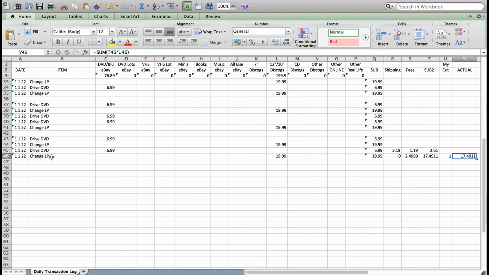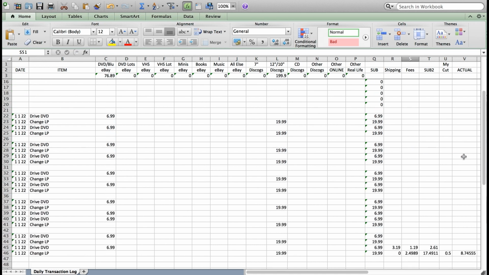But if I was selling that Change LP for a friend, if they wanted me to sell their copy of the Change LP for them, and they wanted 50% of the money for that deal, they would get 50% of the money after fees and after anything that came out of it. So what I would then do is put 0.5 here, and it would immediately calculate it for me. Excellent.